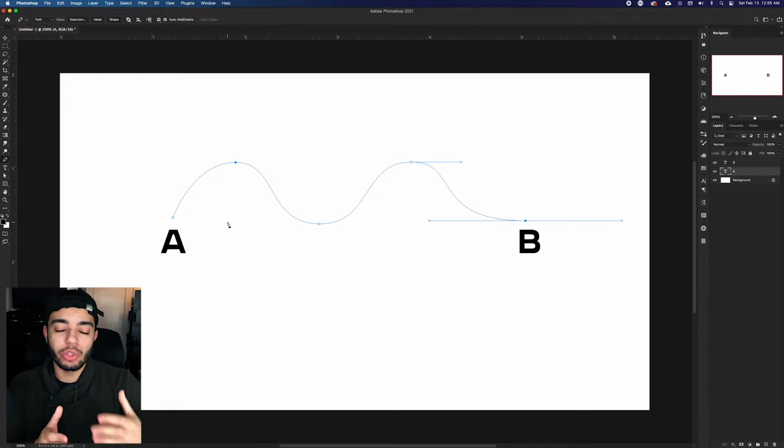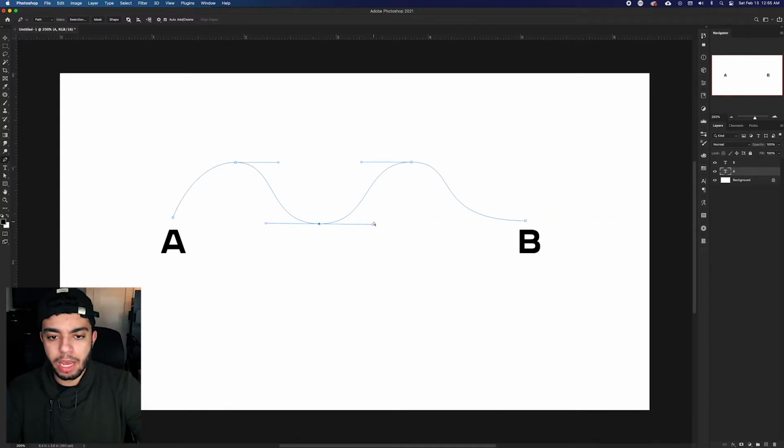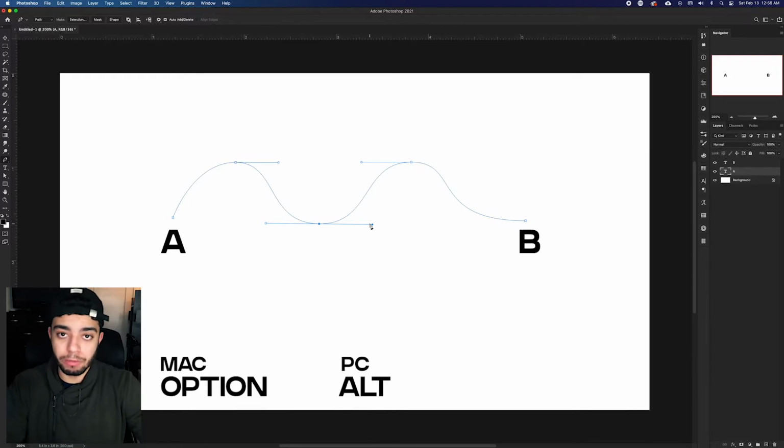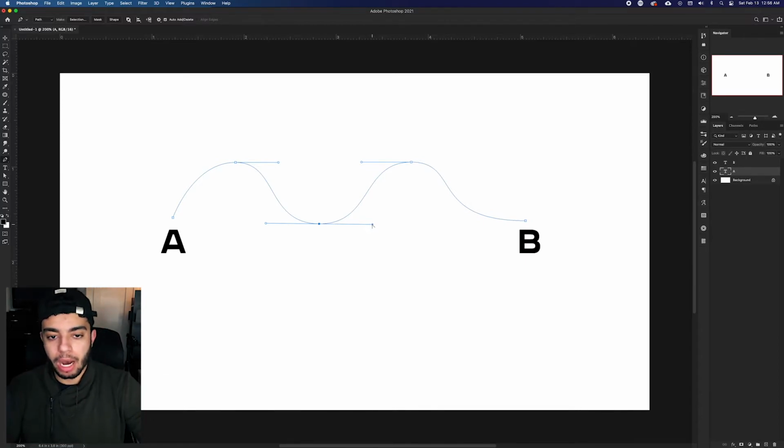Now, let's say you only want to adjust one side of the curve and not the other, because notice how when I hold down the Command button and click on one of the handles, it adjusts the other side of the curve as well. If we only want to adjust one side of it, all we have to do, instead of holding down Command when we move the handle, is hold down the Option button. When you hold down Option, you'll notice a little arrow pops up on one of the handles, right on that point. When you see that arrow, that means you're in the right spot.